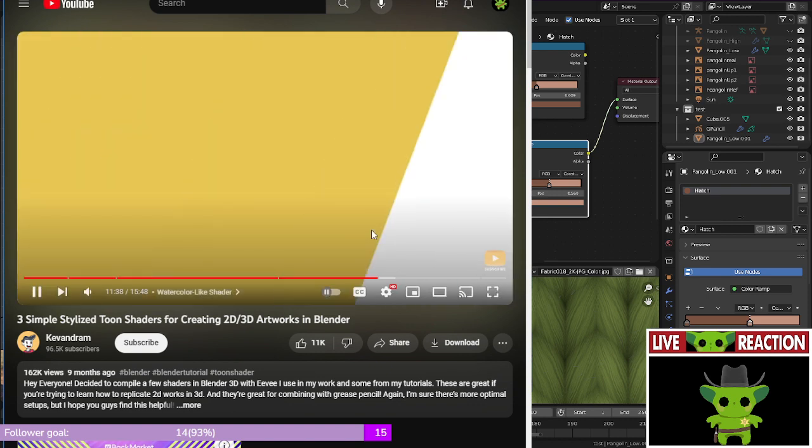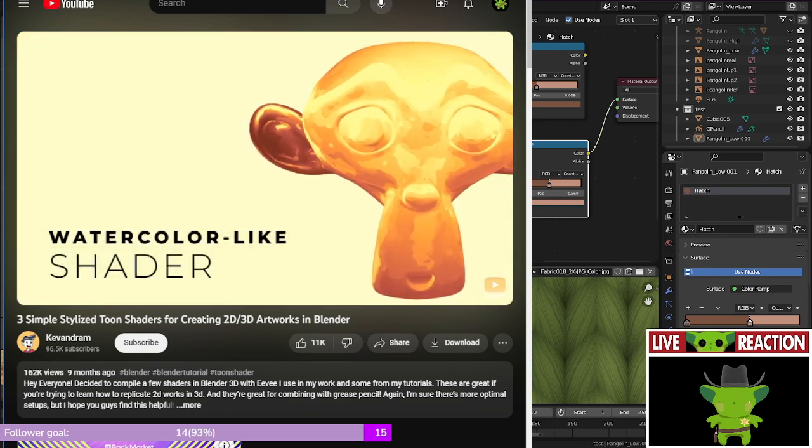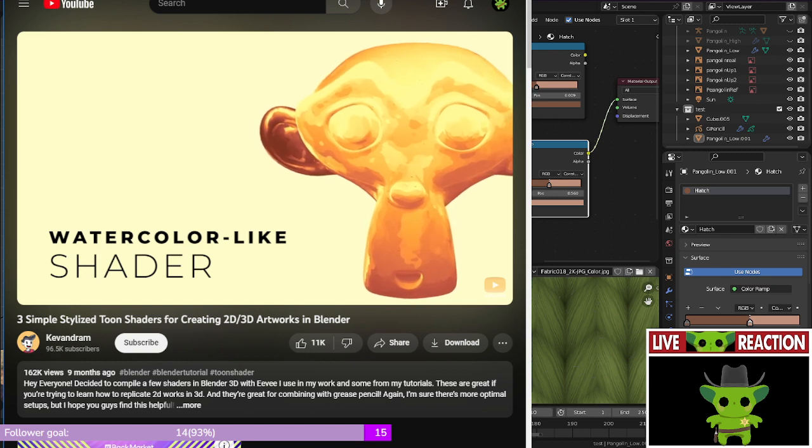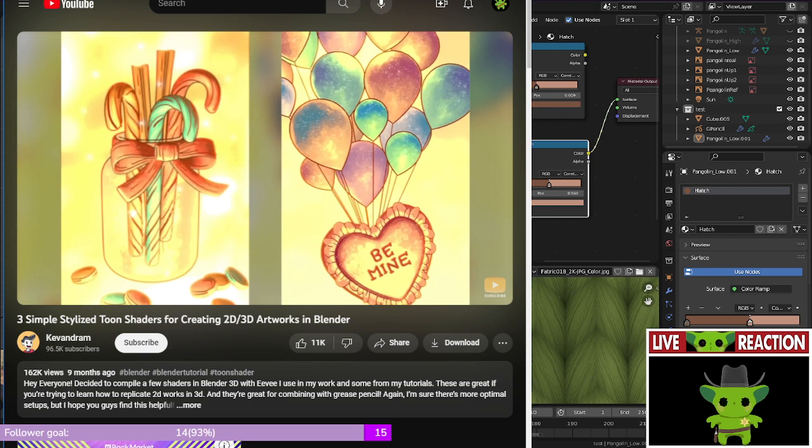Sorry, that's not. The last shader we'll cover is a watercolor-like shader. I won't say it's an exact watercolor shader because it's really not, but it has a painterly feel. This is the one I love working with the most.